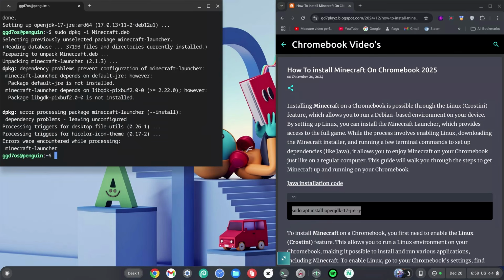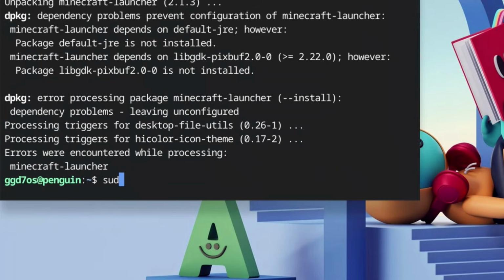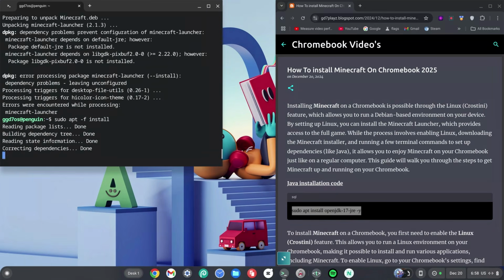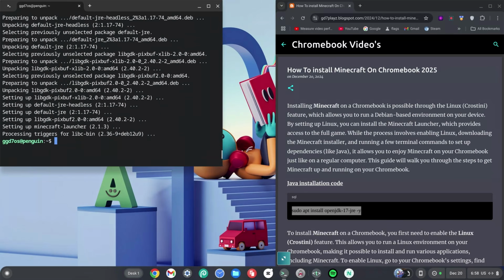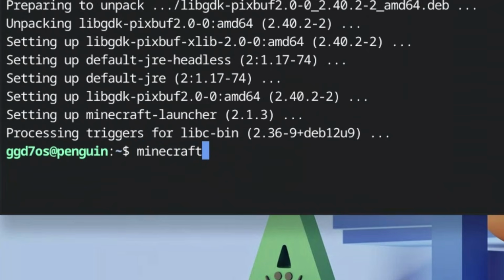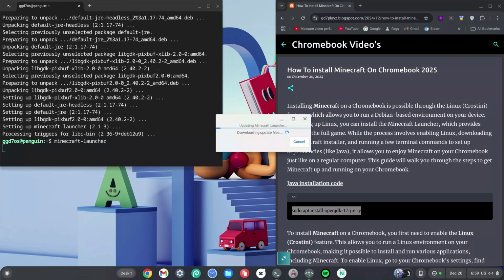Good. Now this error is pretty normal and it's pretty usual, so don't get scared or frightened in any way, shape, or form. Now go ahead and type in sudo apt -f install. Now hit Y and hit enter right away. Now at this point, we've basically installed the launcher and everything should be almost ready. Now type in minecraft-launcher, and then hit enter right away. Now at this point, the launcher is going to download and install on your Chromebook.